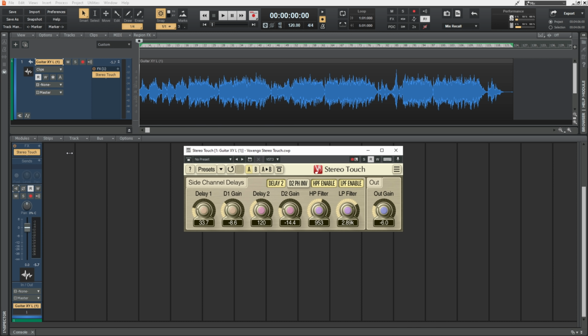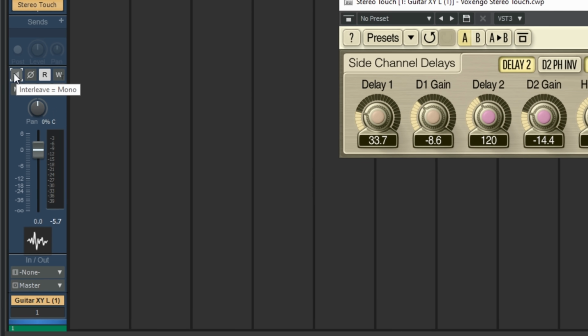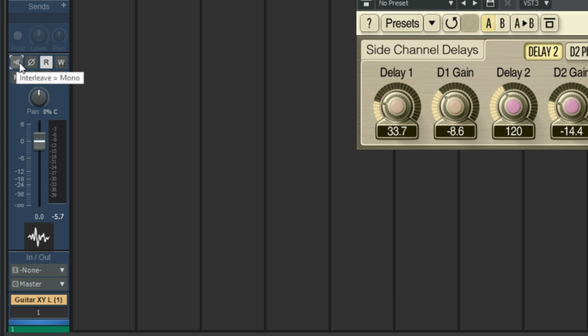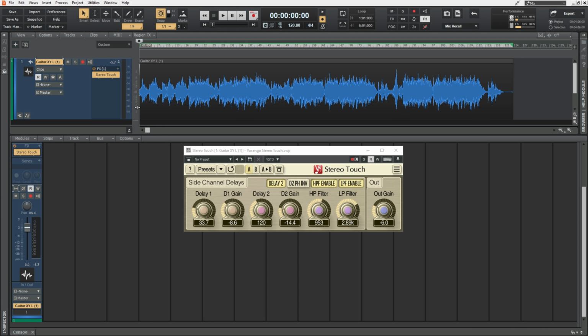And the eagle eye would have seen me switch this switch over here very quickly. In Cakewalk, we have the option of switching the channel from a mono channel to a stereo channel. It's called interleave here in Cakewalk. In other DAWs, it may be something different. But if we just switch that over again, and now it's a stereo channel, even though the recording was originally in mono, and now we can hear the effect.